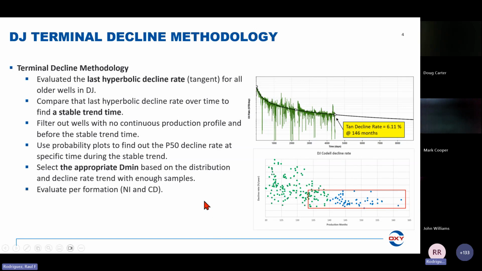First of all, the methodology aims to evaluate the last hyperbolic decline on the wells. In this case, as I mentioned, it's DJ, but it can be applied to any single well. So the objective is to evaluate for every single well what the decline rate is at the last point of history, and that decline rate, of course, has a producing month associated with it.